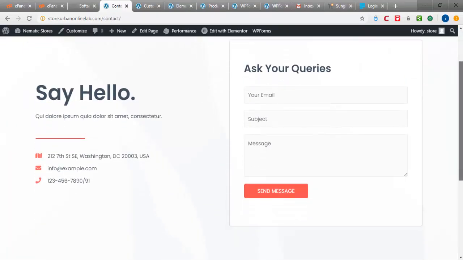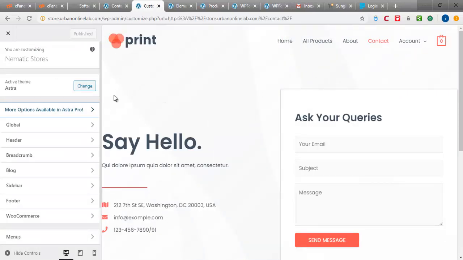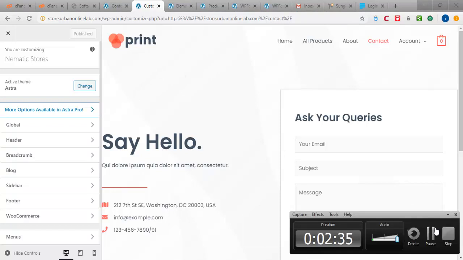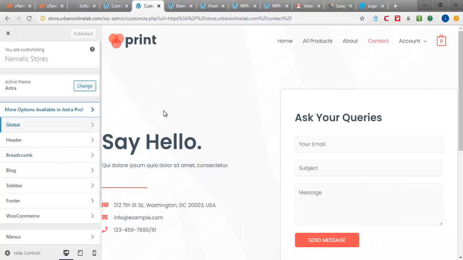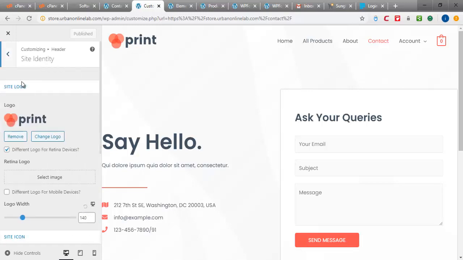From here we want to start editing the header section. What you do now is to click customize. When you click customize, it takes you to the customize area. The first thing we are going to do is to change the site logo. So what I will do now is click this header section, site identity.